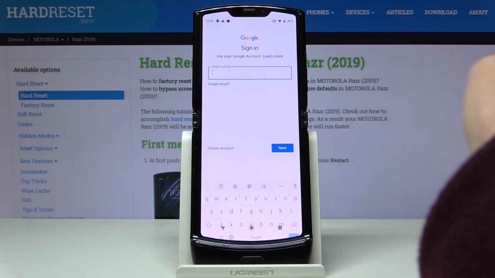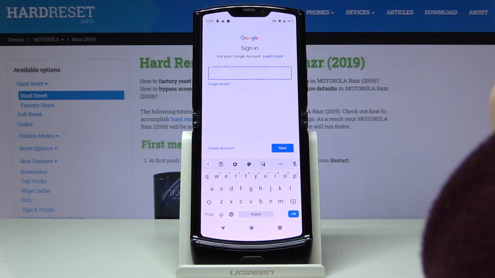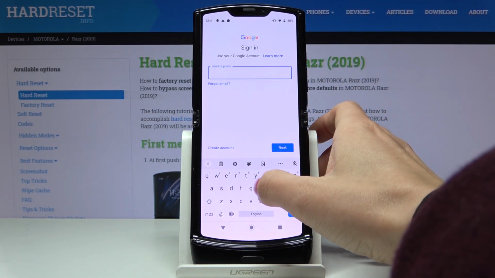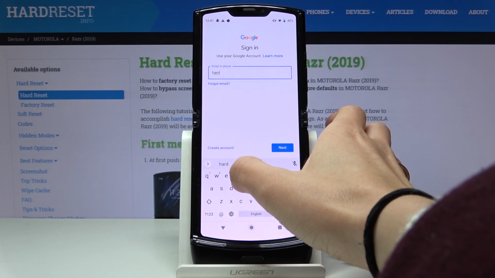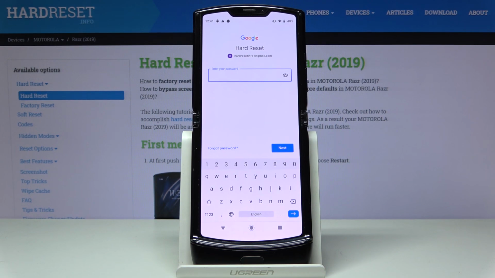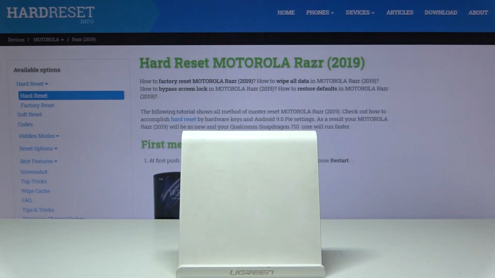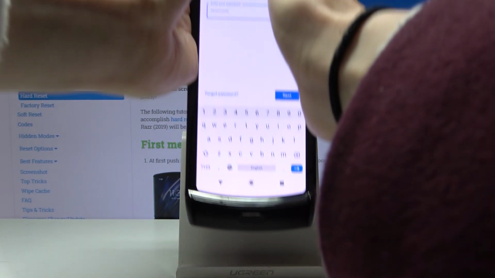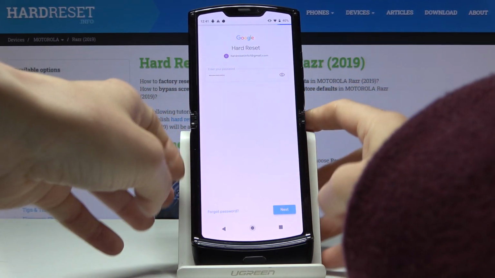And now you have to enter your phone number or email address, whichever is connected with your Google account. In my case, it's email address. And then tap on next. Now it's time to enter the password, so let me do it off the screen. And as only it's done, just tap on next.